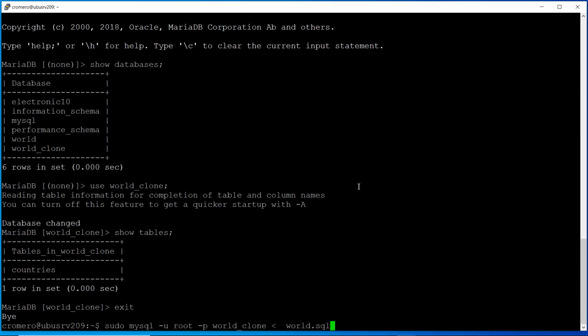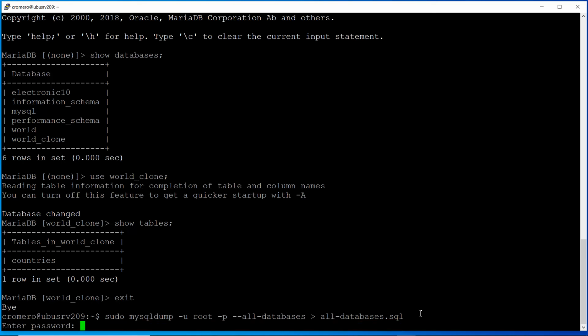And also you can do the following: sudo mysqldump, the user requires a password, and you can clone all databases, with a destination file name like all-databases, for example, .sql. Okay, mysqldump, user, password, include all databases and the file. Okay. Very good. Enter the password.